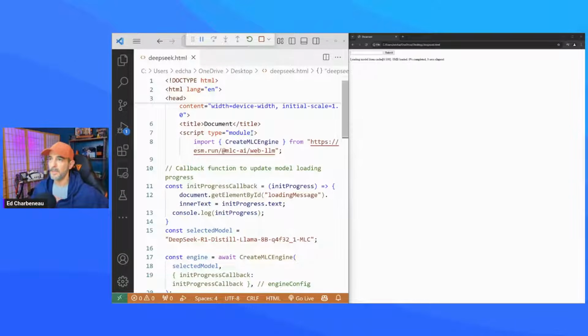So it's fetching, it's grabbing and loading the model from cache. Again, it's pulling DeepSeek into the browser memory and loading it into the browser. There is no Docker container running on the system.